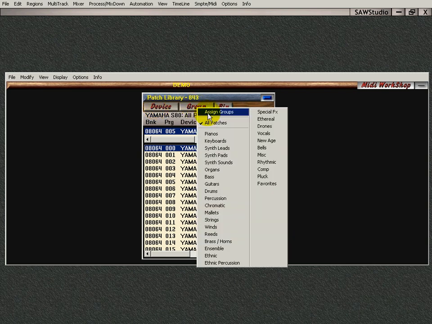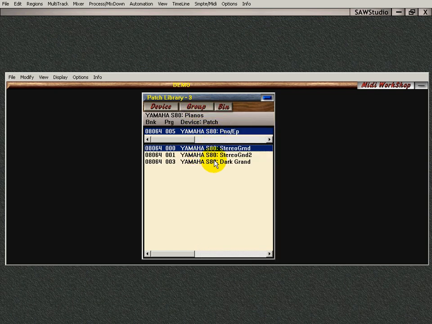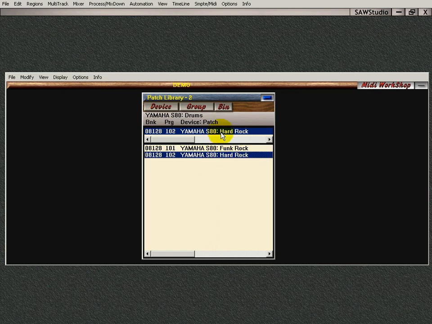Here you have groups. Different groups, if you set them up, I have pianos, and I have a couple drum presets, drum kits, so all I have to do is double click on that, and the hard rock kit is now on my keyboard, and I can hit the keys and make the sounds and get myself a drum beat.